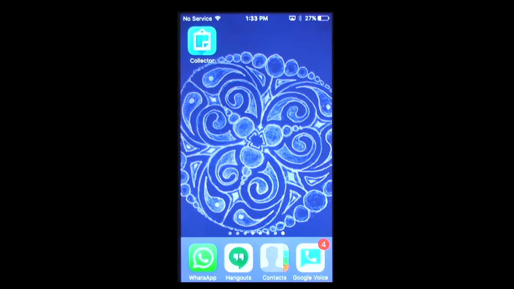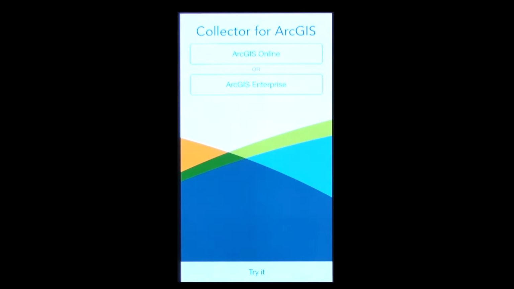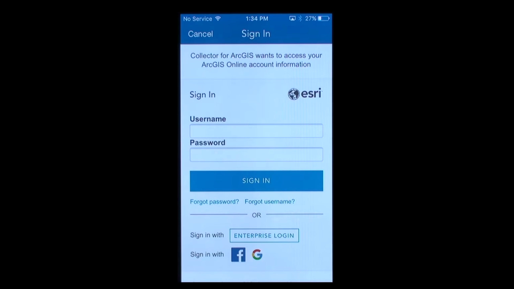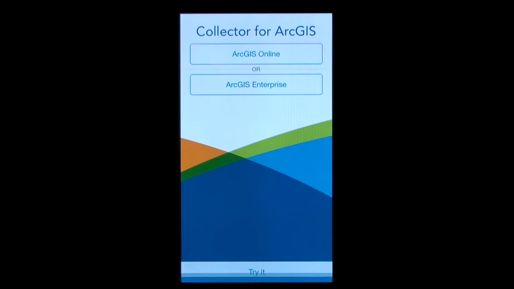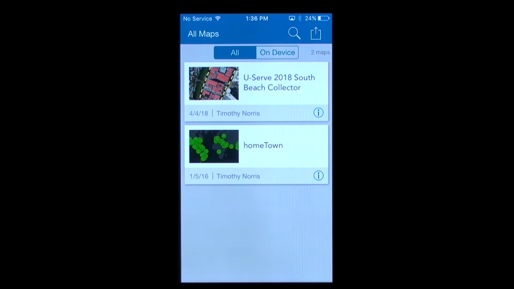On an iOS device, after downloading and installing the Esri Collector app, you simply open it and sign in. Make sure you sign in to the ArcGIS Online account, not the Enterprise option. Once you have the login screen, you simply enter your login and your password. Once you've logged in, you will see the maps that you belong to or that belong to your group. And right now, for the UServe project, you will be using the UServe 2018 South Beach Collector. To use this, simply press on it and it will open.